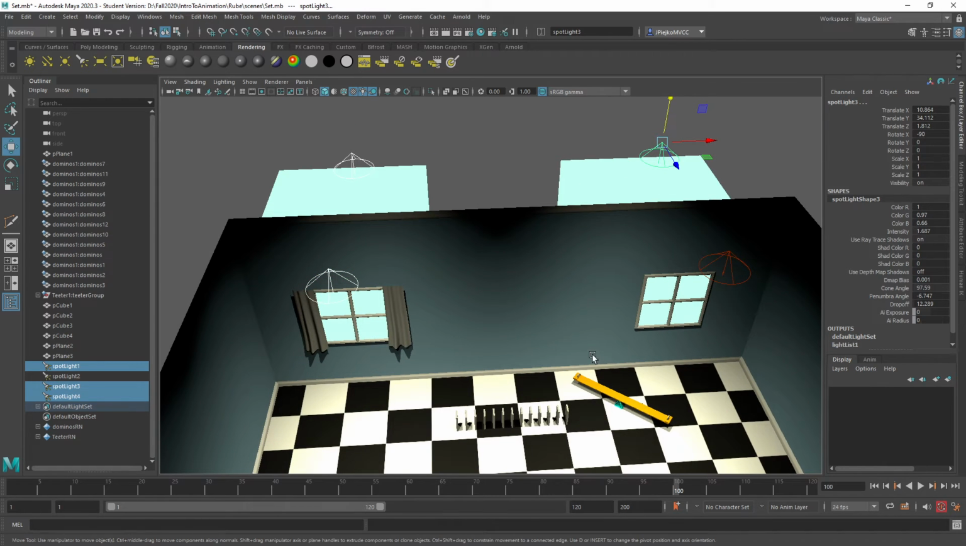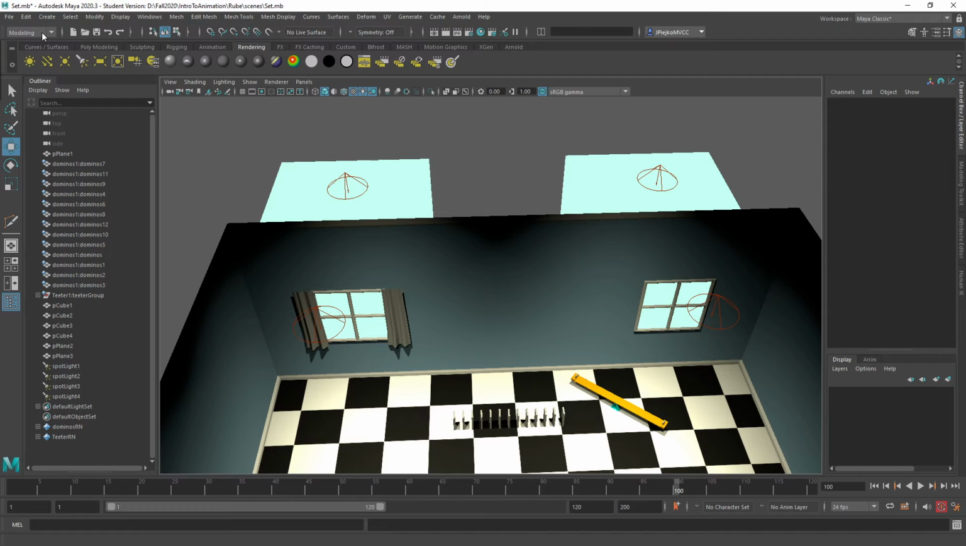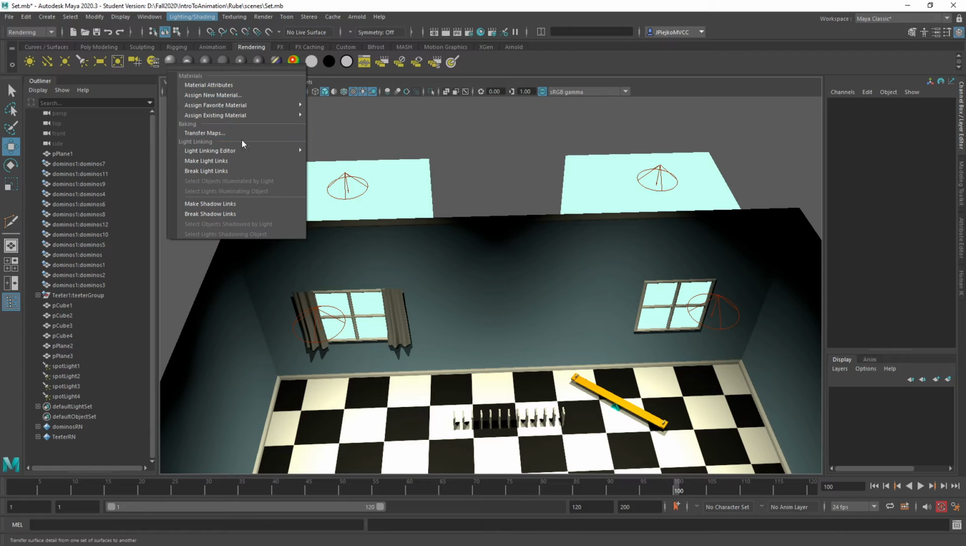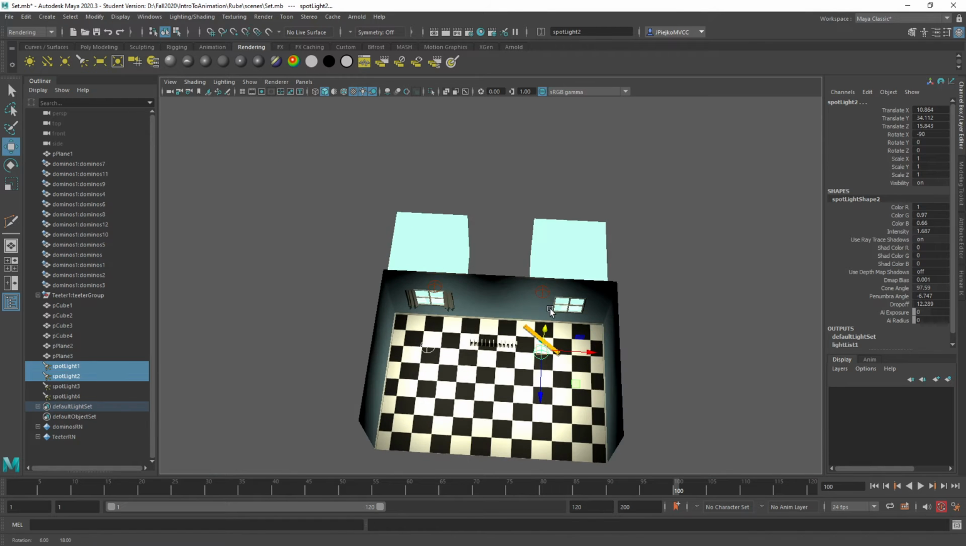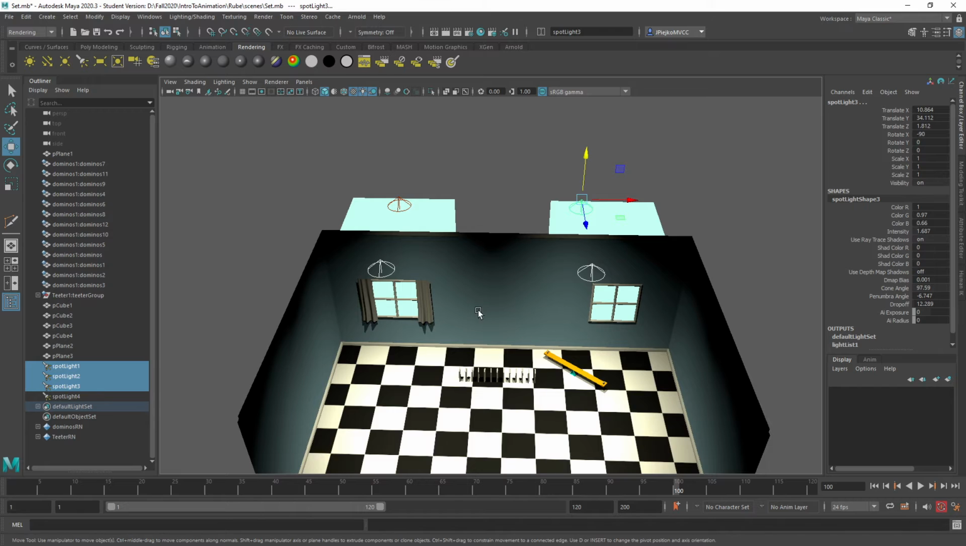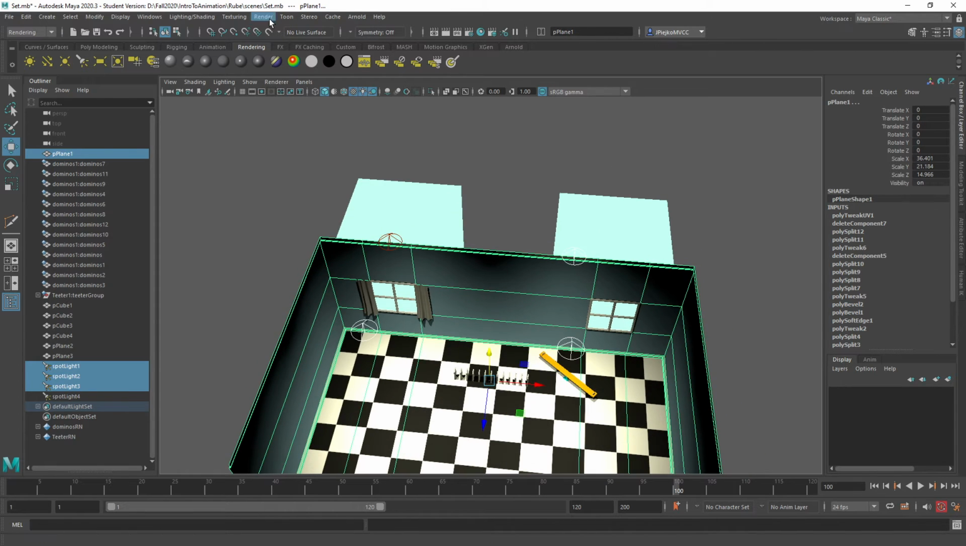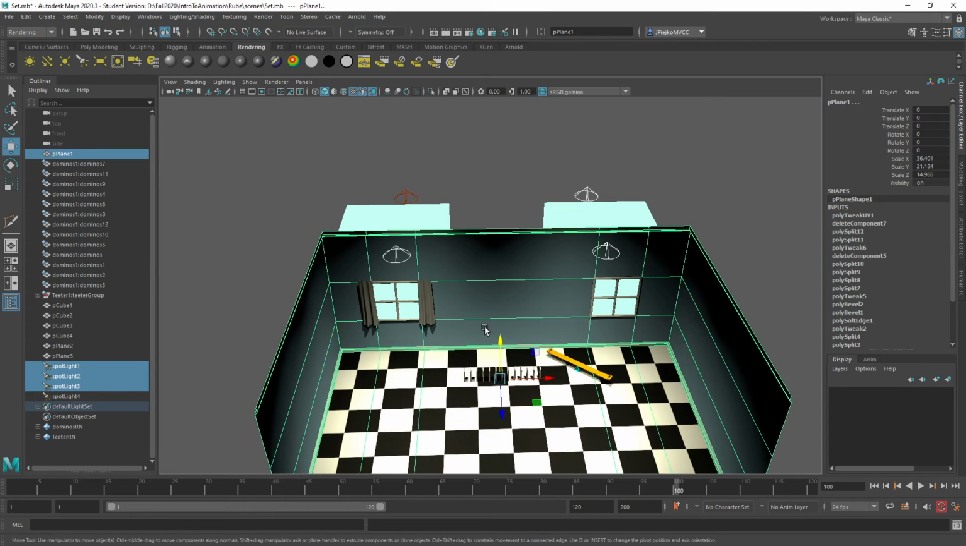We can control lighting when we render by going into our lighting and shading, and there's something called a light link editor, and there is also make light links and break light links. What this basically does is it controls objects. So let's say I don't want any of these lights to be illuminating this object. If I have these three lights and this object selected and I go to lighting and shading, break light links, it should break the lights.